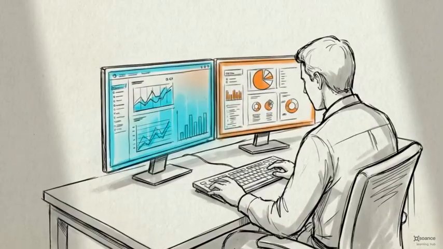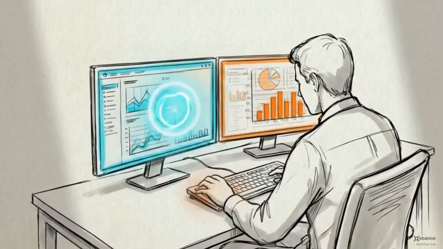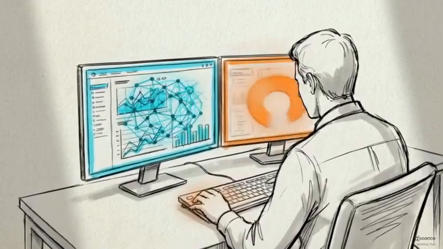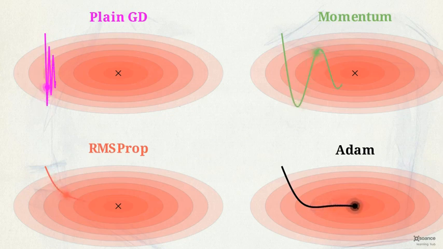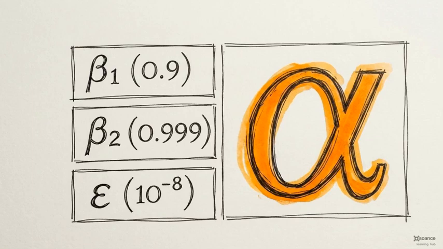To see why Adam is the default choice for engineers today, we can run a side-by-side comparison. This grid tracks plain gradient descent, momentum, RMSProp, and Adam, all navigating the exact same terrain. The black Adam line pulls ahead immediately, finding the minimum point significantly faster than the rest. This efficiency relies on a standard setup.